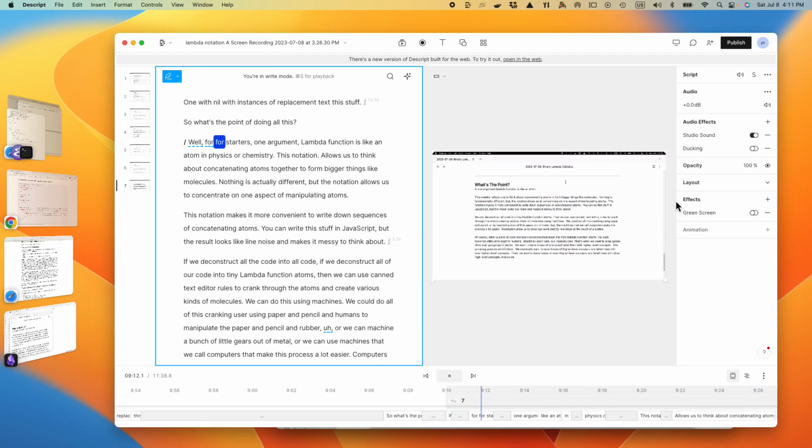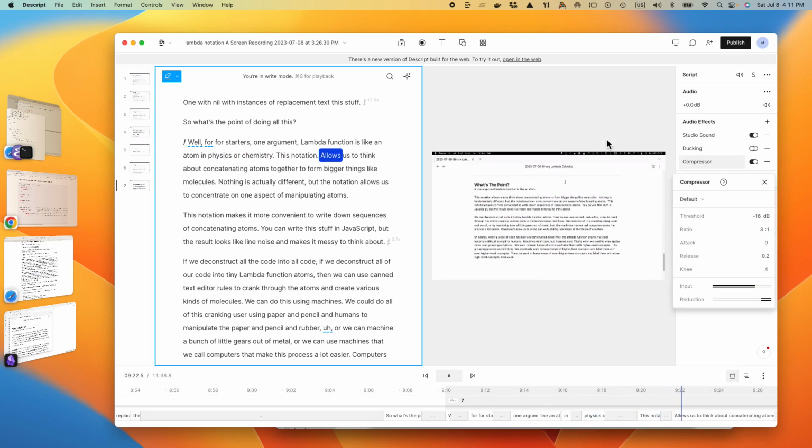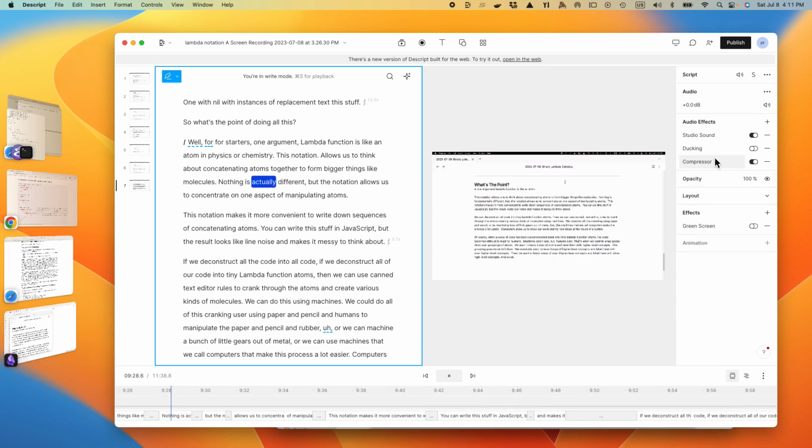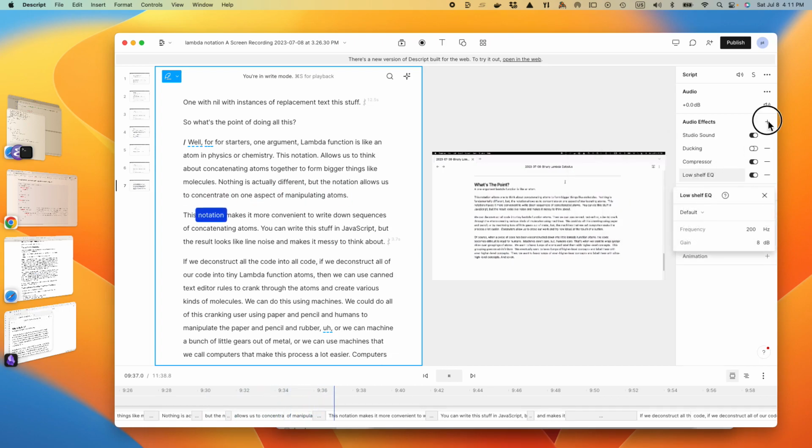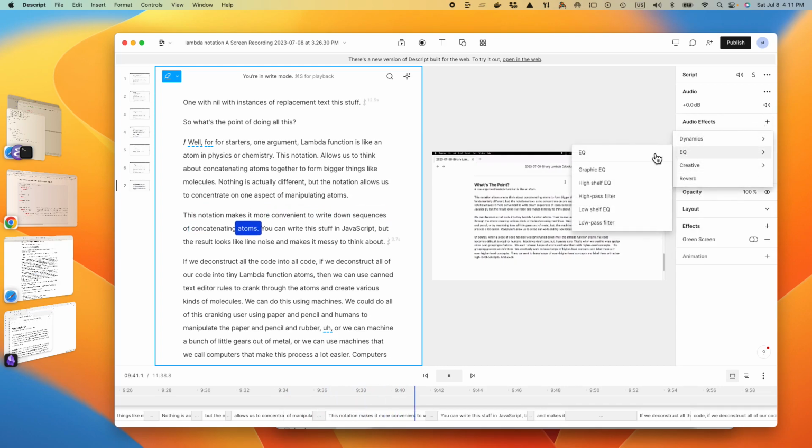Okay, now I'm going to start. For starters, a one argument lambda function is like an atom in physics or chemistry. Go to dynamics. This notation allows us to think about concatenating atoms together to form bigger things like molecules. Nothing is actually different, but the notation allows us to concentrate on one aspect of manipulating atoms. This notation makes it more convenient to write down sequences of concatenated atoms.